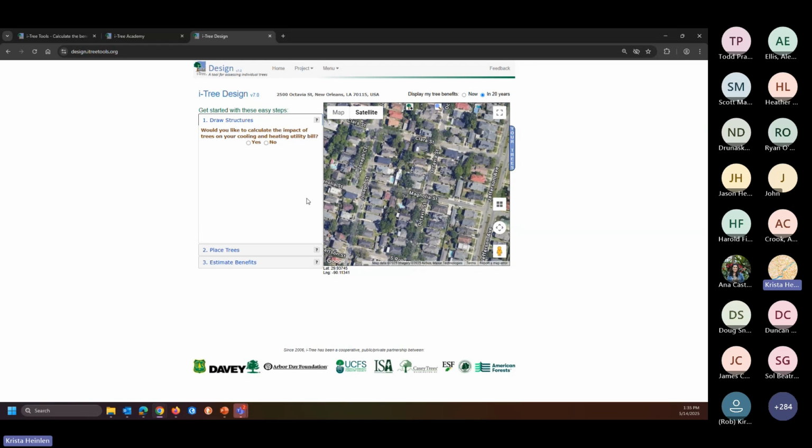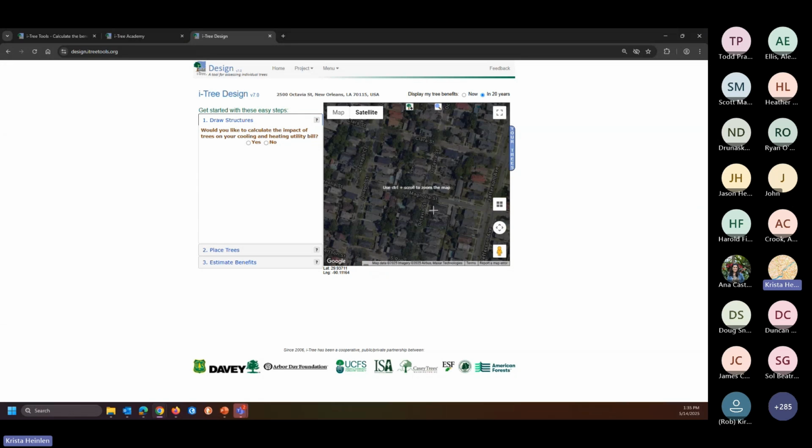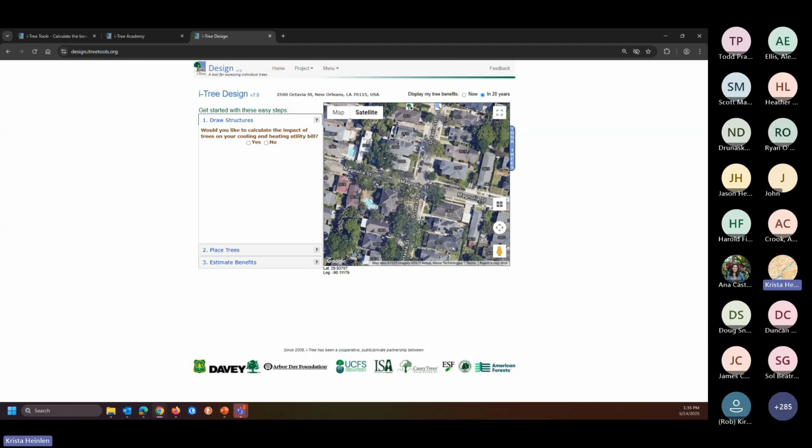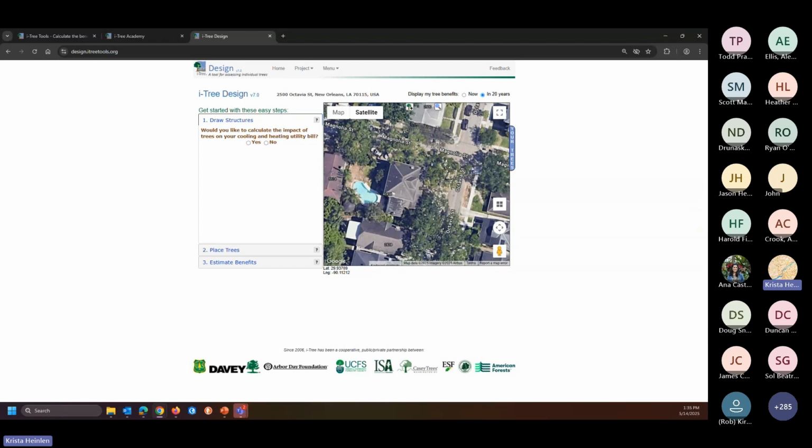So the first thing it's going to ask you to do, even before you start drawing trees, is to consider whether or not you want to see those. You can skip that part. But in this instance, what we'll go ahead and do is put at least one of these buildings in our design project. So I do want to calculate these impacts today.